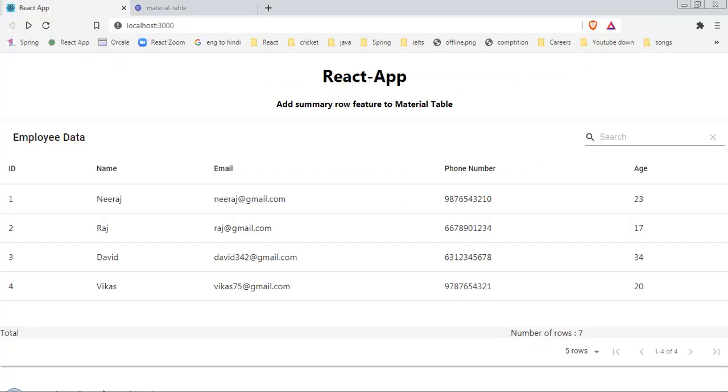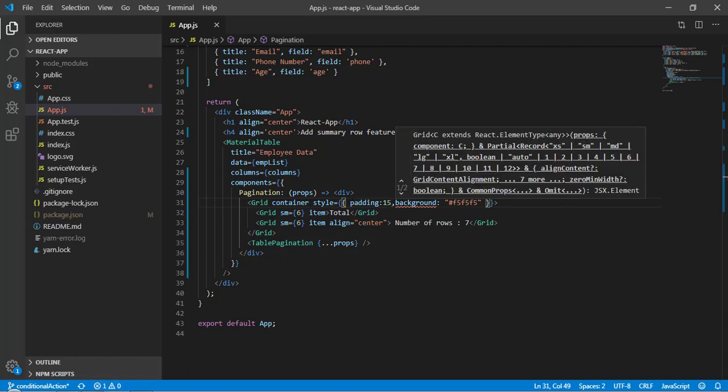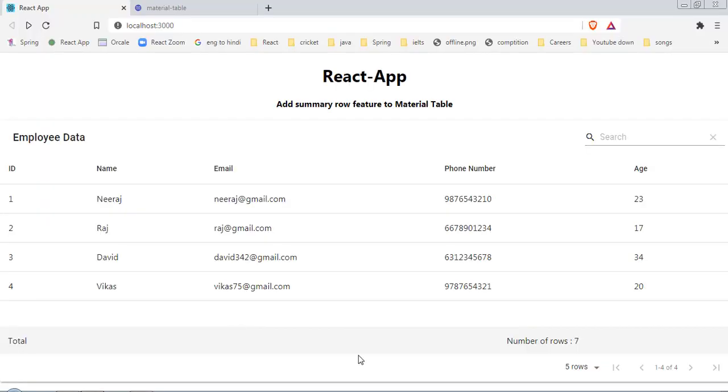So now let's add padding to this grid. Here I will write padding, and let's give padding of 15 pixels from all around. Now save it and come back here. So I think it looks better compared to before.